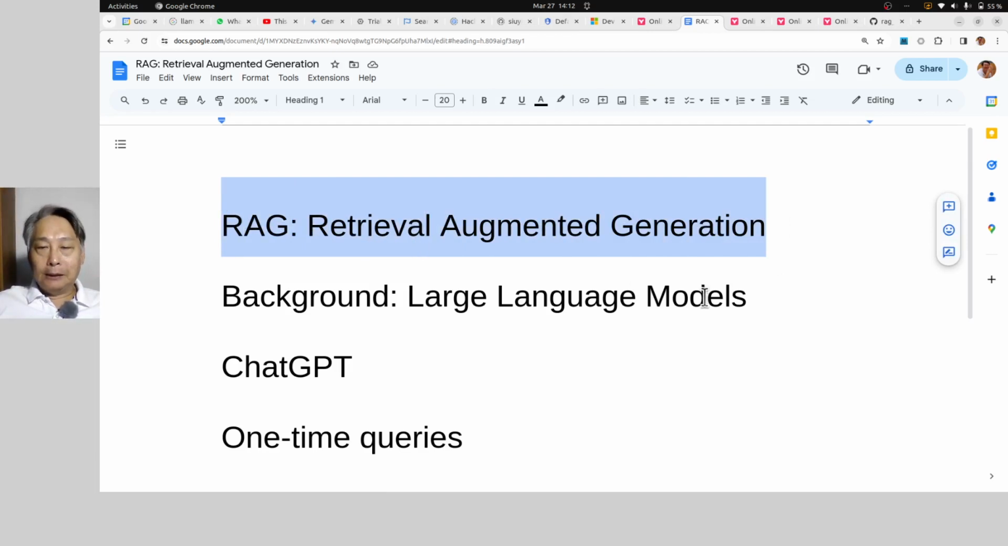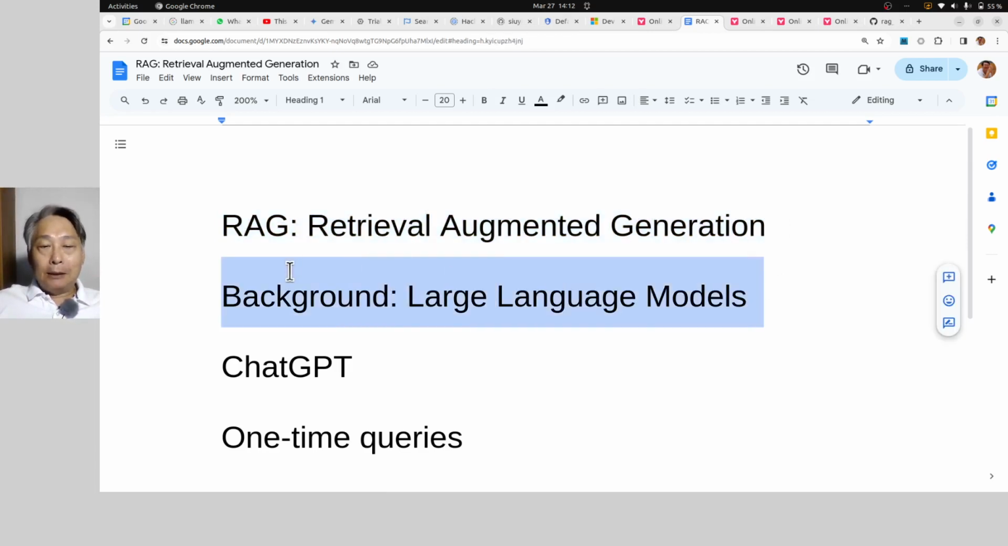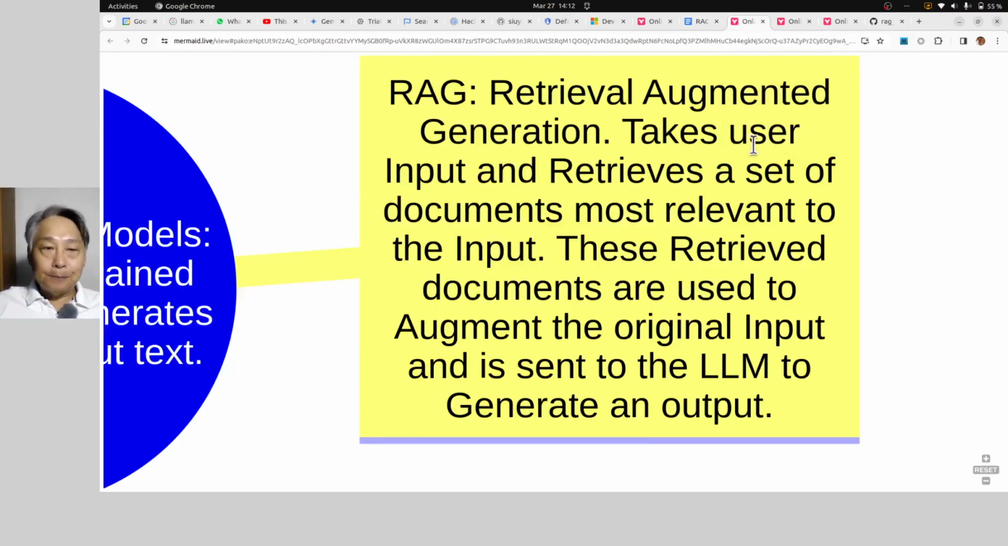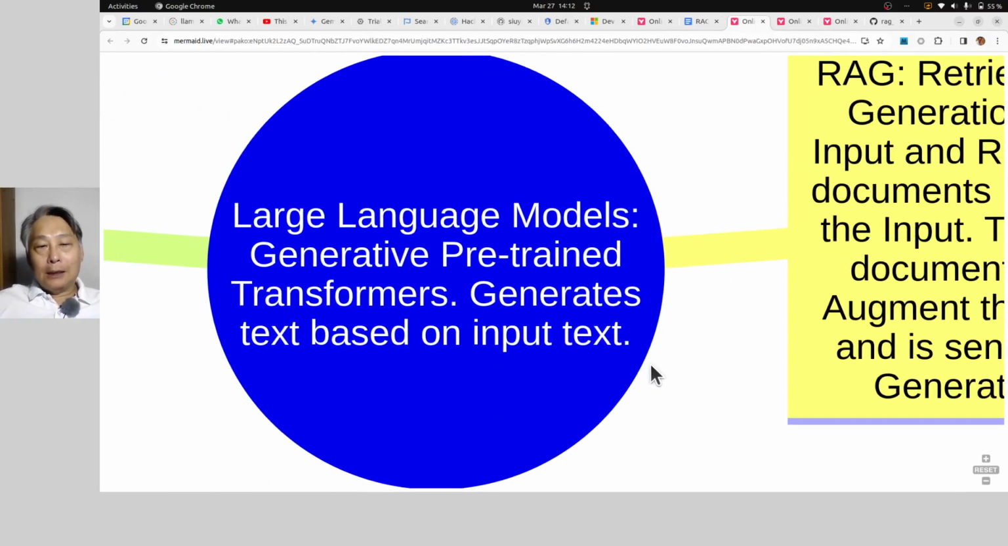Before we go into RAG, I'd like to touch on some background. What exactly are large language models? So let's dive into it. A large language model, typically today we are talking about GPTs, which stand for Generative Pre-trained Transformers. And what's a transformer? A transformer takes text as input. It can also take images and videos these days, but generally it takes text as input and generates output text.